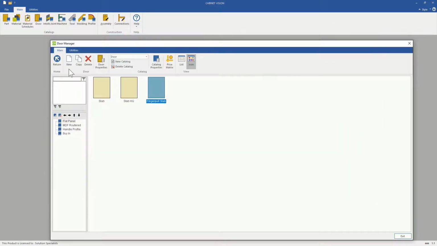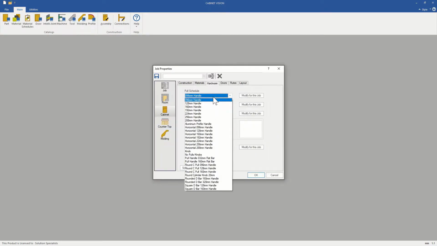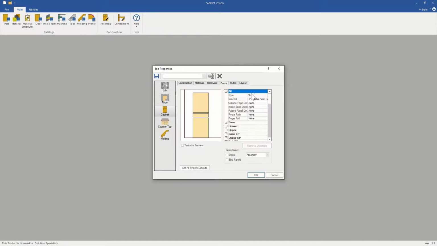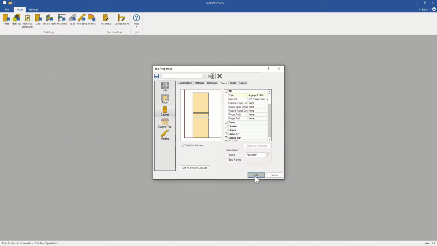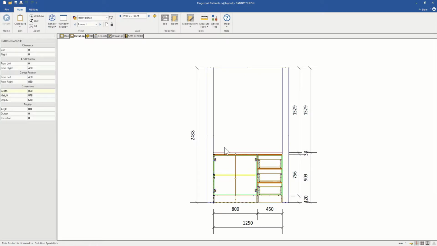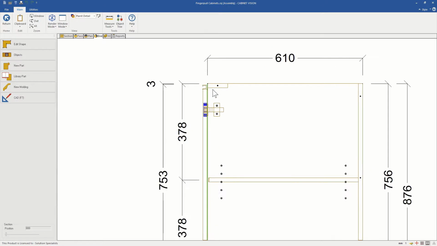With everything set up, we can head over to a new job to take a look. Here I will need to select the materials we have created, firstly the pull schedule and then the door. Here you can see the finger pull added to the door.